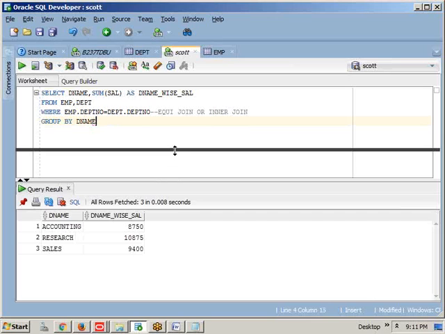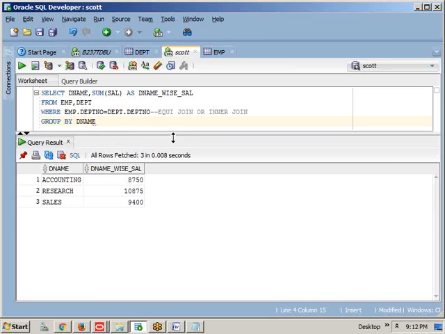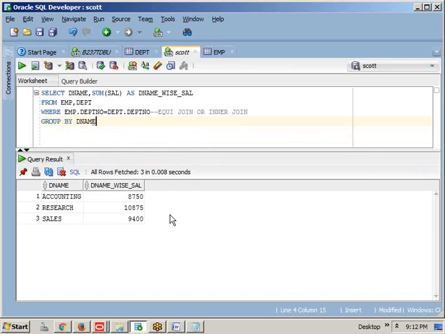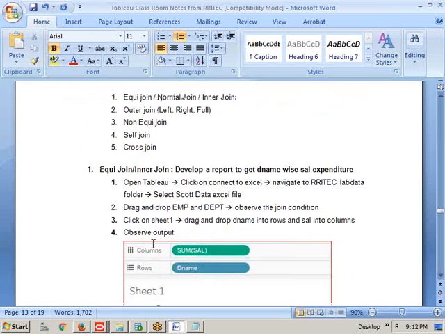We got the result. Whatever result we got, same thing I want to get in my Tableau. Please try to do the same thing in Tableau. Just follow one by one instruction, then you'll be able to do the things.